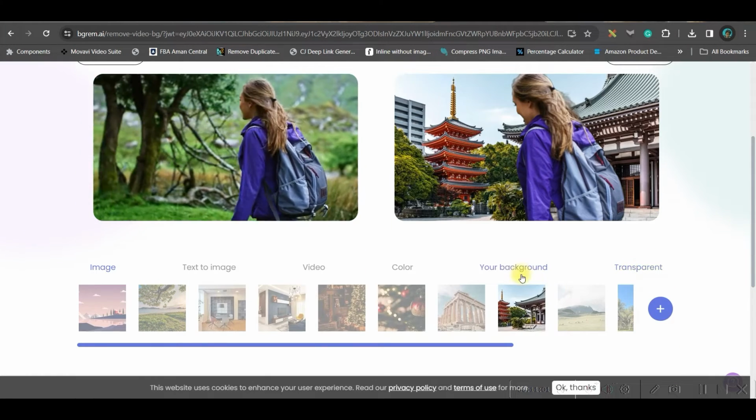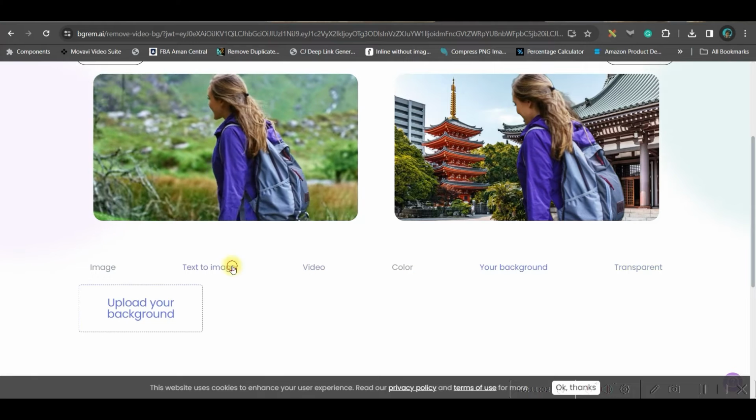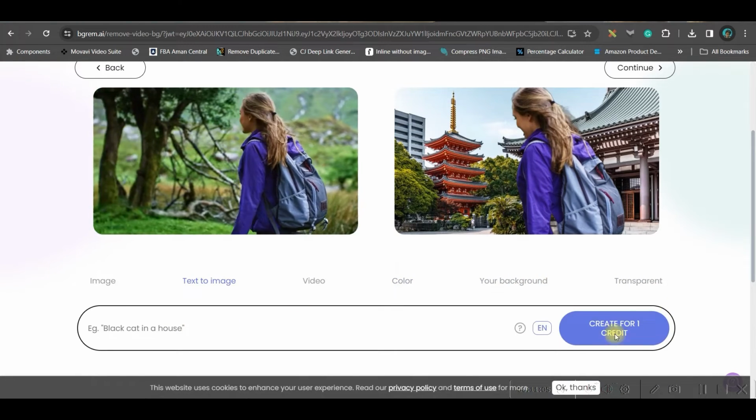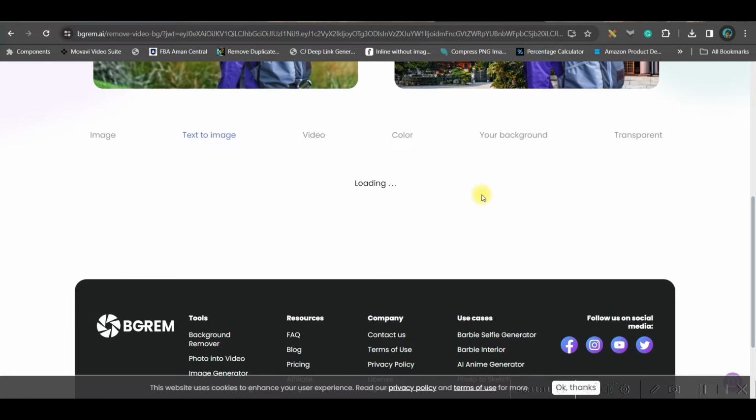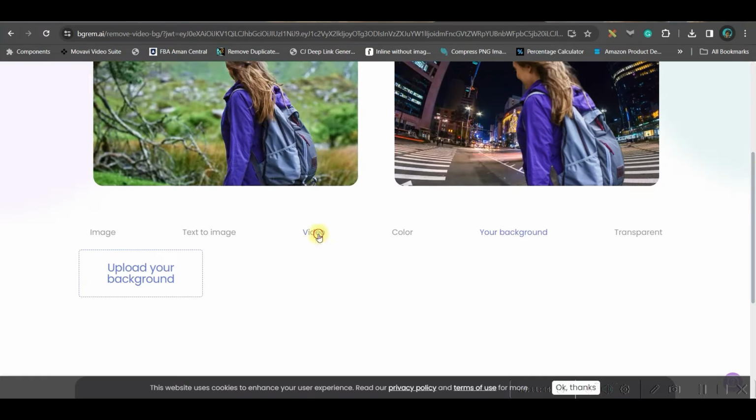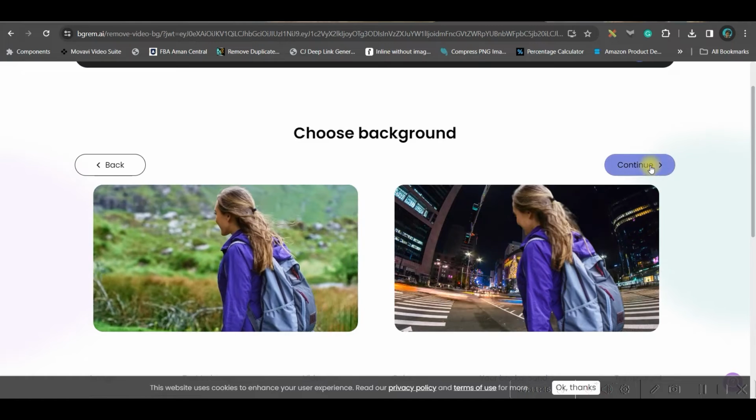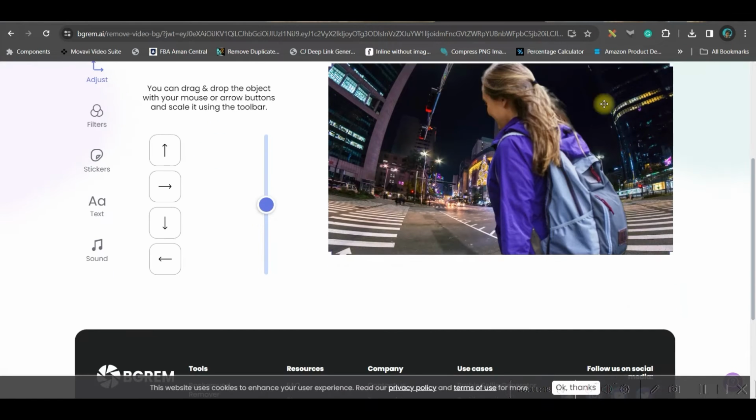You can even take transparent background. You can give your background. You have image backgrounds here. You can even select image background. That will cost you 1 credit. You have different video backgrounds as I have shown you here. I'm going for this background only. Then you can go to continue.